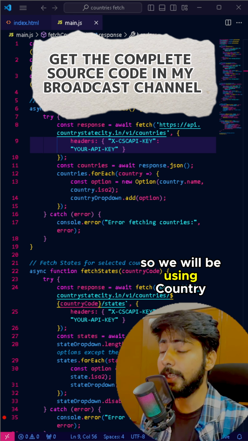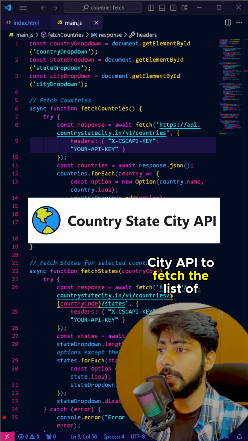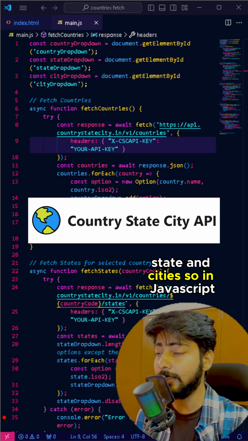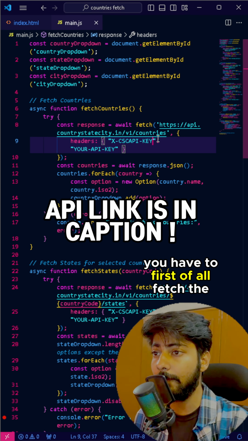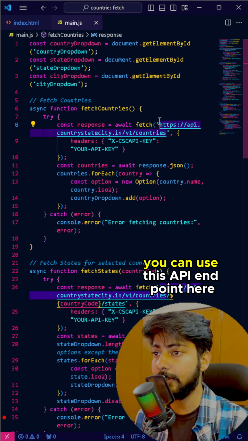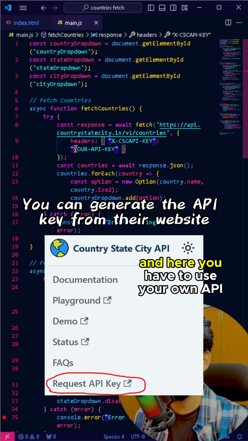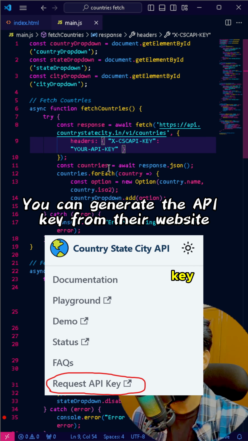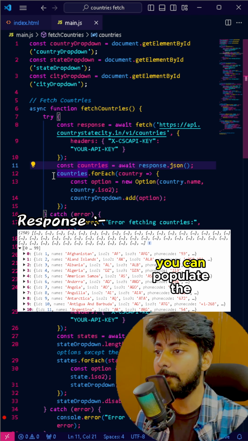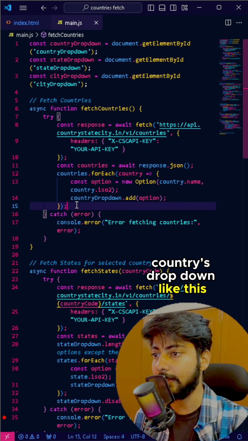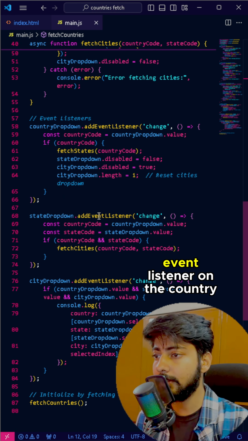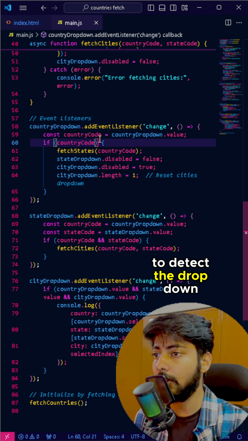We will be using the Country State City API to fetch the list of countries, states and cities. So in JavaScript, you first have to fetch the countries list. You can use this API endpoint here, and here you have to use your own API key, and once you get the response, you can populate the countries drop down like this. And here I have added a change event listener on the country drop down to detect the drop down selection.